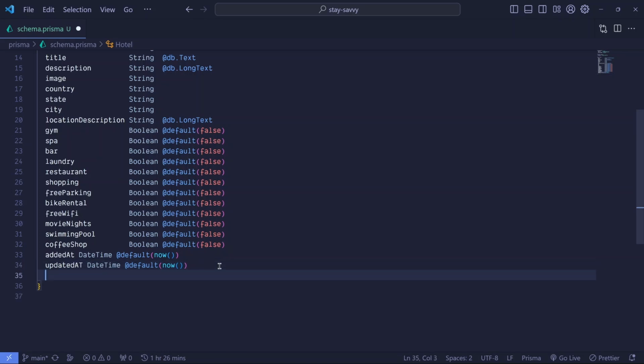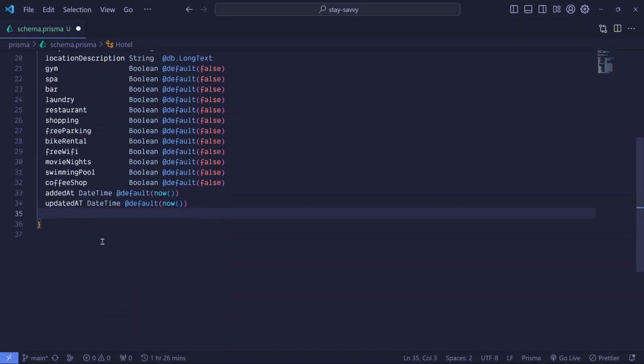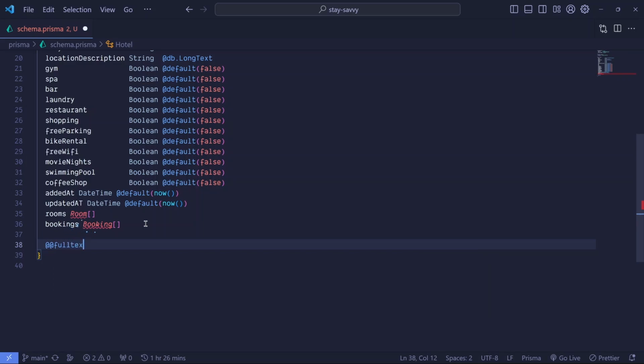Then right here there will be a relationship between our hotel and also rooms and booking. So right here I'll say rooms. We'll add an array. So the thing is, when fetching a hotel, we can also be able to fetch it together with its rooms that are available, and also we can be able to fetch it together with bookings that are booked for this particular hotel. So booking will be an array. Then at the bottom here we'll say @@fulltext, and we'll add a title here.